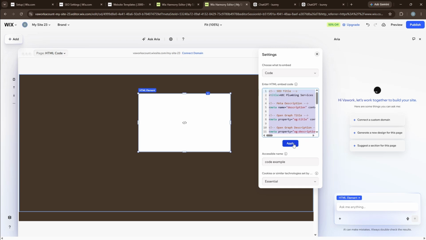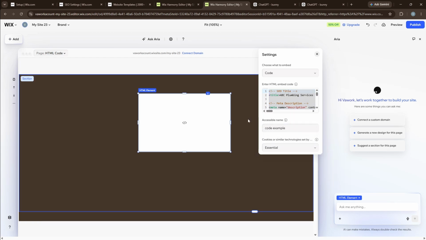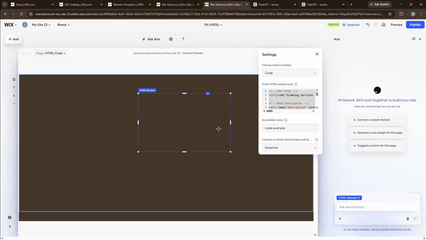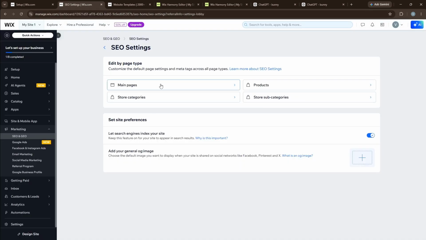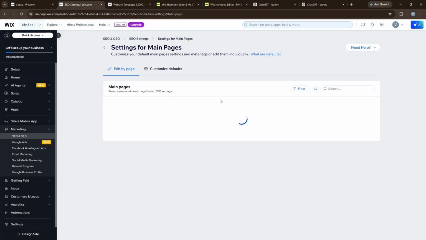Next, return to the site dashboard and open Website and SEO. From there, go into SEO settings and select the page you want to optimize. Review the page title and description settings to make sure they match the content of that page. If needed, update those page-specific SEO fields and save your changes.